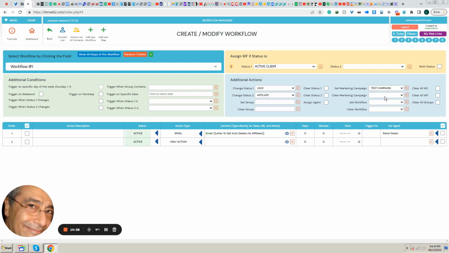The same thing could be clearing. So maybe while you're assigning this one, you want to clear a particular campaign, for example test campaign number 2, and put this one and clear that one, or vice versa. It makes more sense visually. So I clear this one and assign this one, or you can clear all marketing campaigns. You cannot assign and clear everything, that would be a contradiction, but you can clear everything in this step. And if you want to add another one, then you do another step.